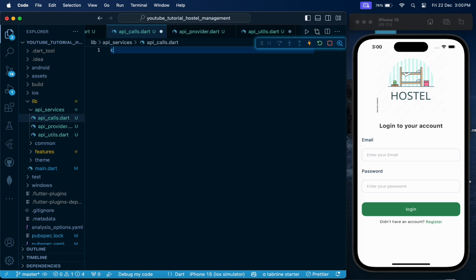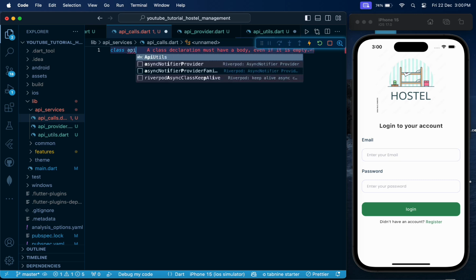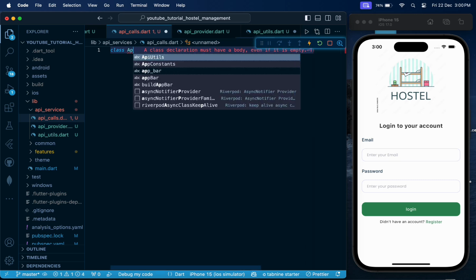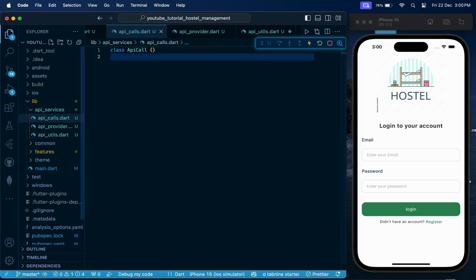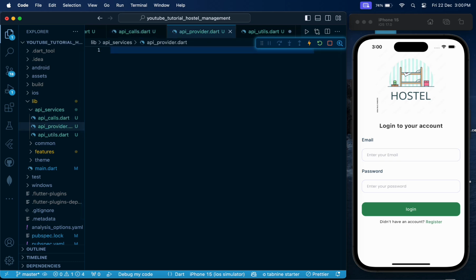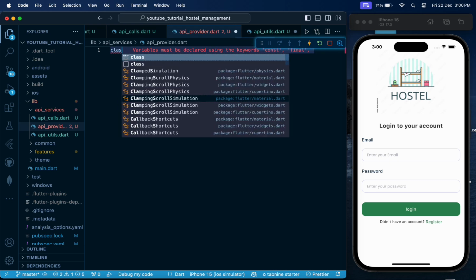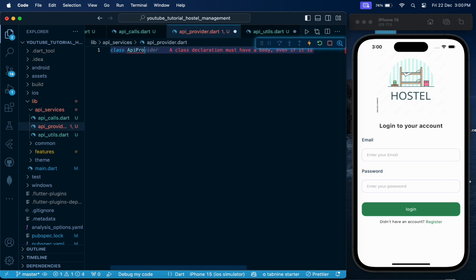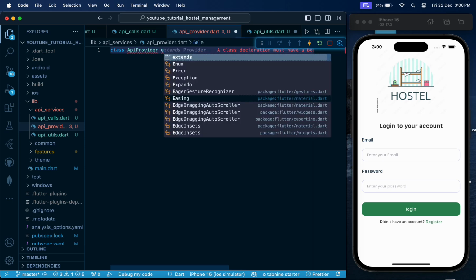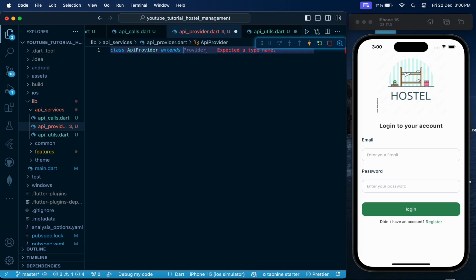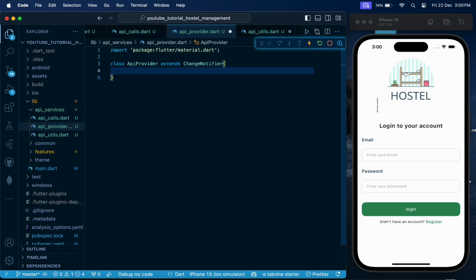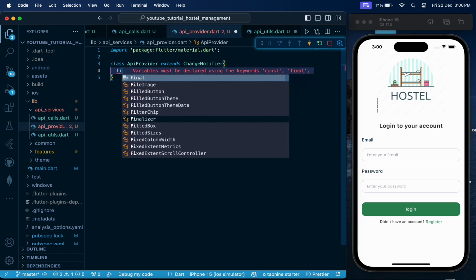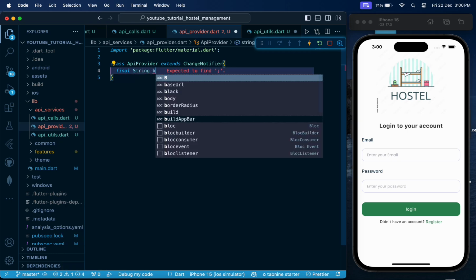So now come to this API calls file. We will write all types of methods like login, register, student, issued, and much more in this file. So right now I will write the class name only. Before diving into the API calls file, let's write a basic structure for the APIs. This is my API provider file, and I will extend this with the change notifier, and we will call this in the main.dart file later.